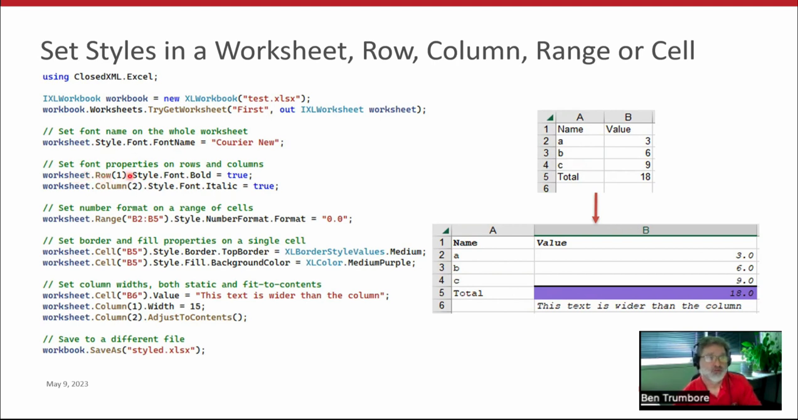Similarly, if you select row 1 and get its style, and then within the style, the font object, you could change whether it's bold or not. And I'm saying, yes, make the first row bold, and the second column, make it italic. So you'll see here that the first row of the result is bold in all cells, and the second column is italic in all cells. And so that means that both of those property changes have an effect here in cell B1. This is good. This is kind of what you'd expect. That's how it would work in Excel.